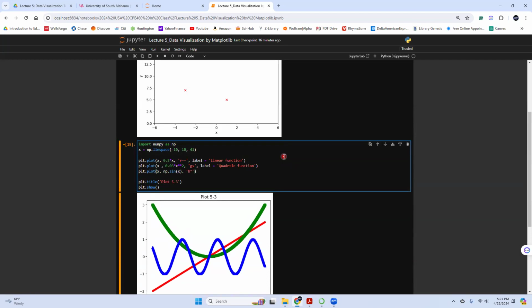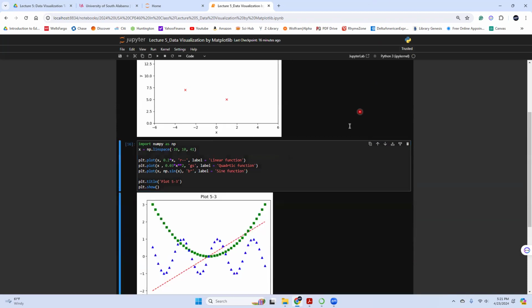plt.plot, and then finally get a label. This is a sine function. I remember it's not any, yes. And I run it. Okay. Wait. You see the point? I need something called plt.legend.